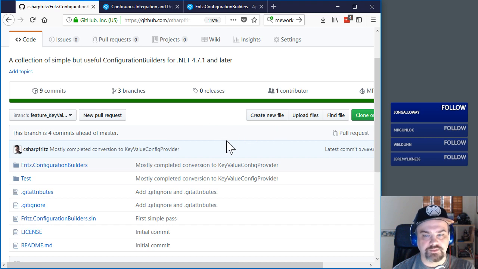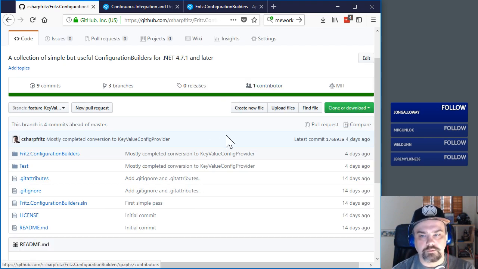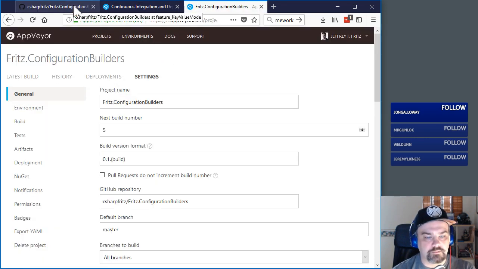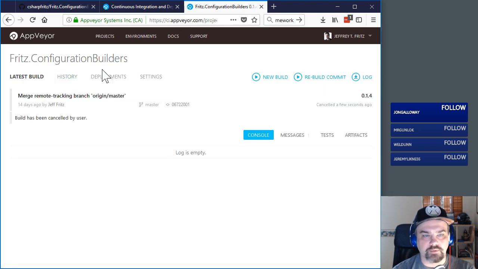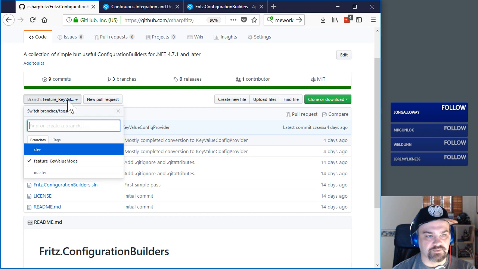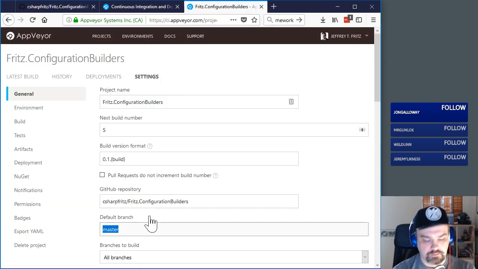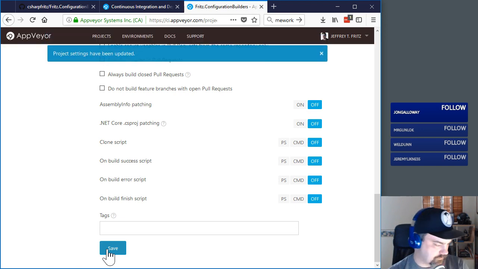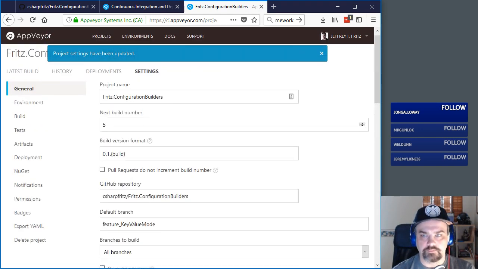Isn't it supposed to put some entries in here or something when I'm using AppVeyor? Let me look at this. So when I say new build, I should be able to, right? Settings. This feels weird to change that to say the feature branch name, but I guess I'm going to do that. Feature key value mode. All right, feature key value mode. Feels weird, but let's give it a shot. Save, good. Settings are saved.